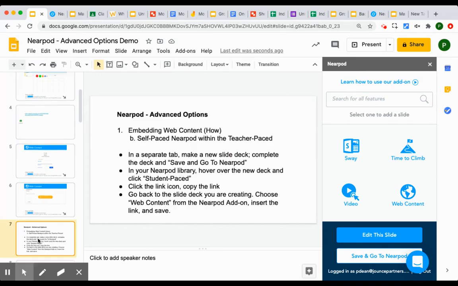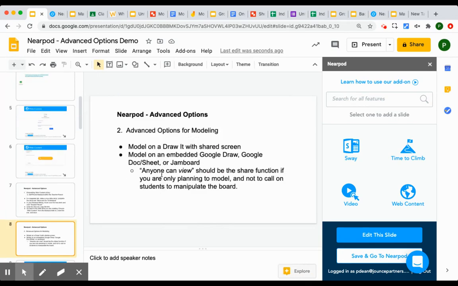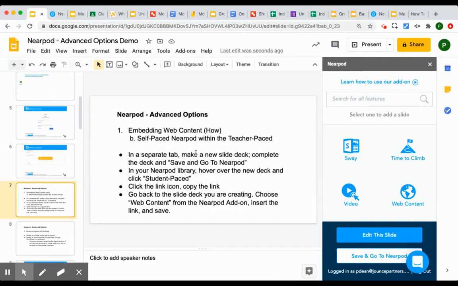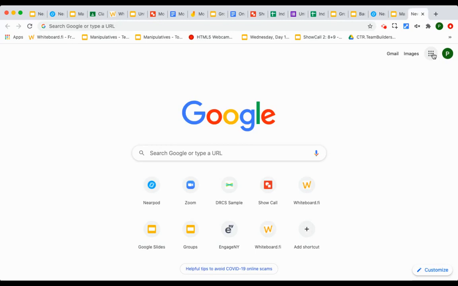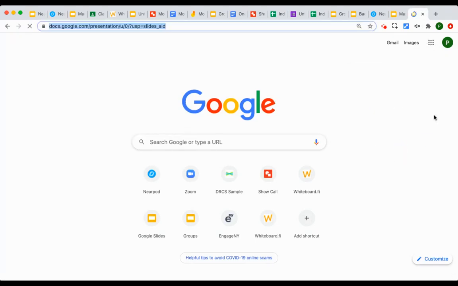We'll look at another example here. Self-paced Nearpod within the teacher-paced Nearpod. So in this case, if I want to get to a slide in my Nearpod and then let kids work at their own pace for a while and then keep moving with them all together, I would want to put in a self-paced in here. So the way I'm going to do that is I'm going to create a whole new document on a new slide. So we'll go over here, we'll create new slides.